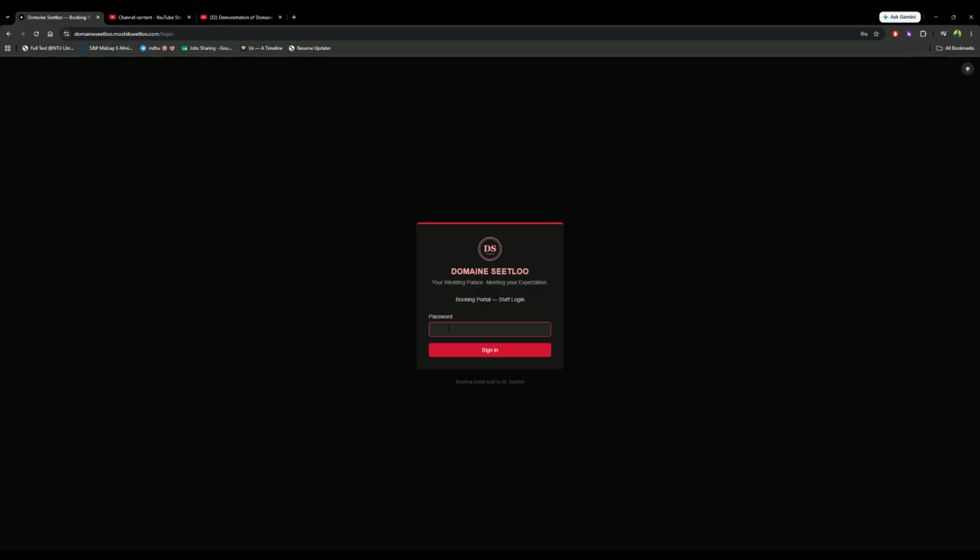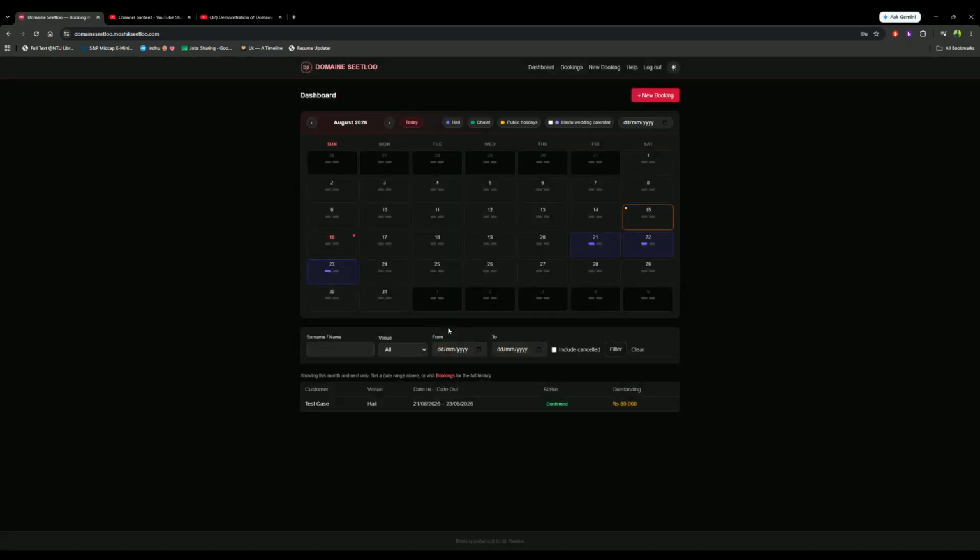So this is the login page where you need to enter a password to gain access. Now once you enter, this is the dashboard. You get to see the calendar over here. So this is for August 2026.